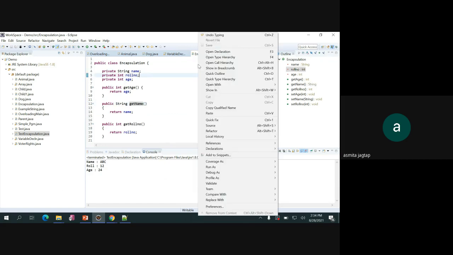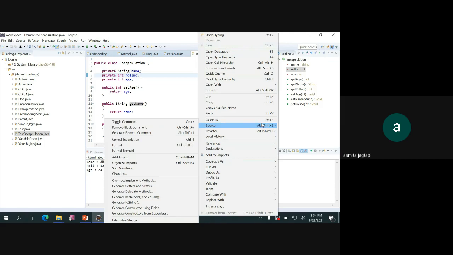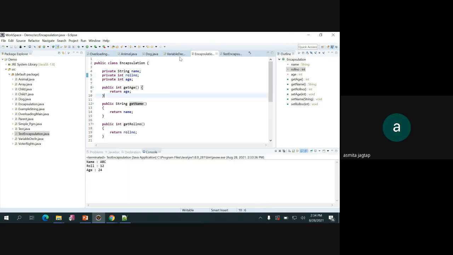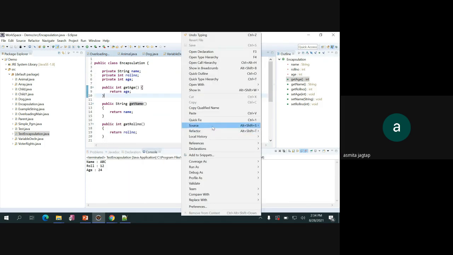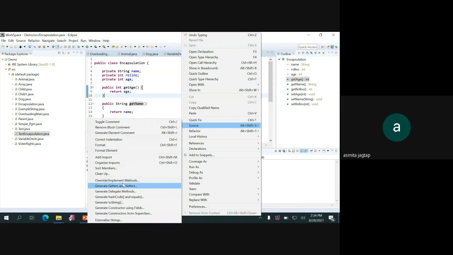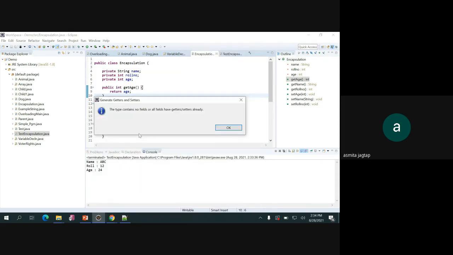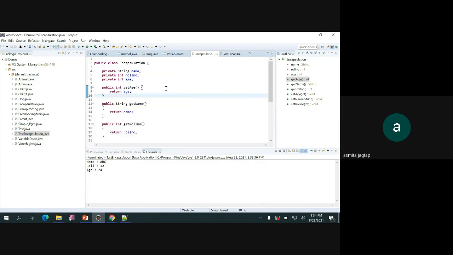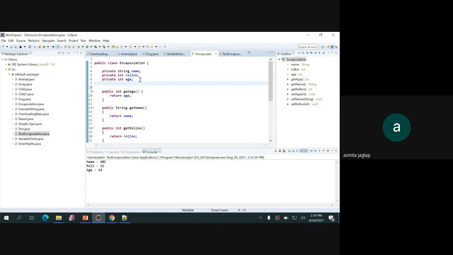To create a public getter and setter, there is an easy way Eclipse does for us. Just right click, go to the source, and here the getter and setter methods are there. So generate getter and setter methods. Now it is showing you already have, but it will give you one UI. We'll see.